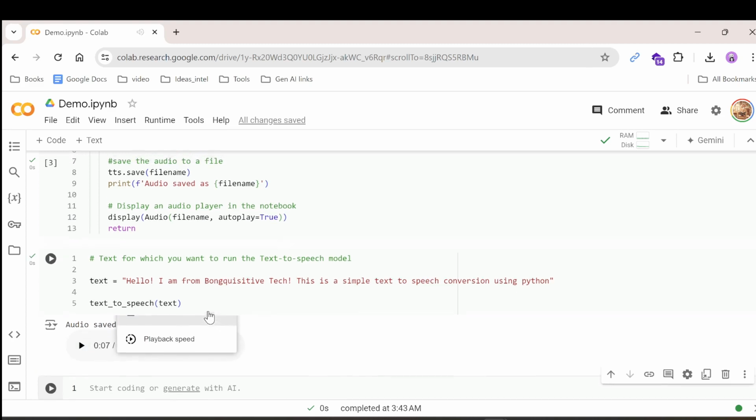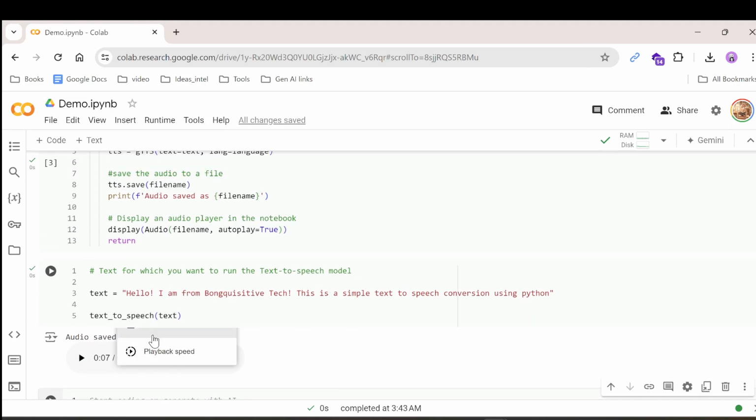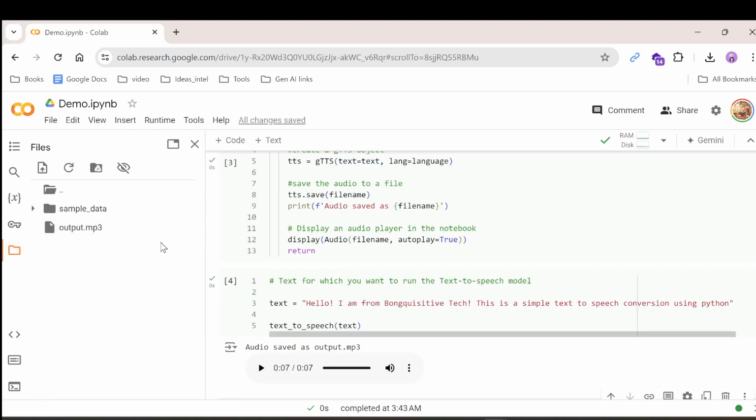So you can also download it. The download option should be somewhere about here. But you can also see that it's in the files as well, so you can download it from here as well. If you just click download, it will be downloaded into your local system.